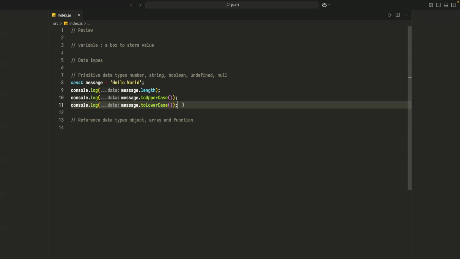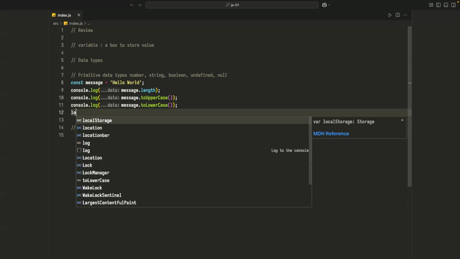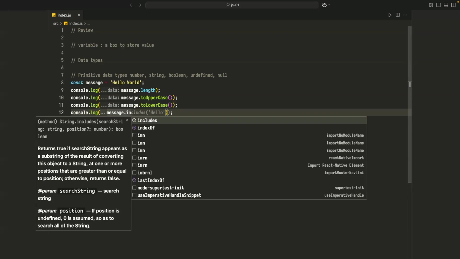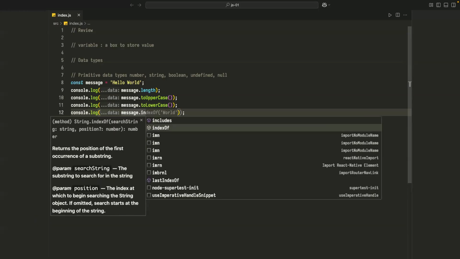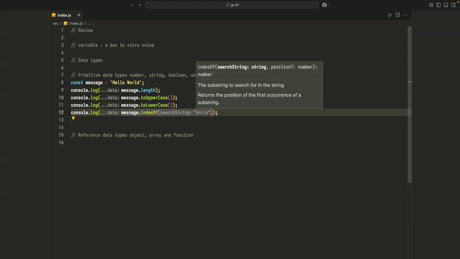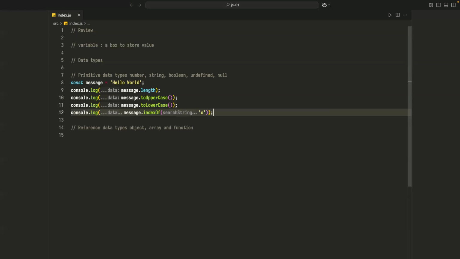Well, to know the index of O, also we have a method actually. So I can just say log, and I can take my message, and I can use a method here which is called indexOf, and indexOf will tell me what is the index of a specific character. For example, I want to know what's the index of O. So what is the index of O here? Can anyone tell me?